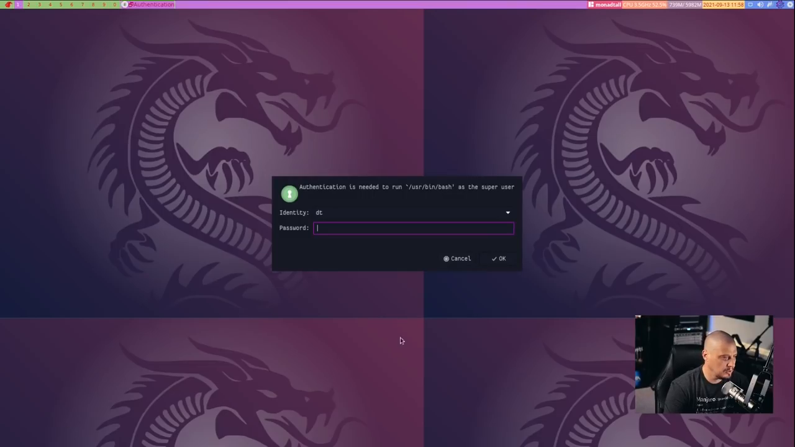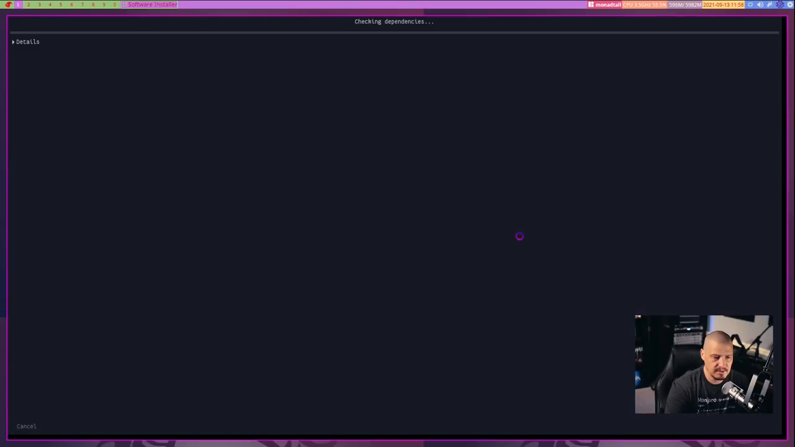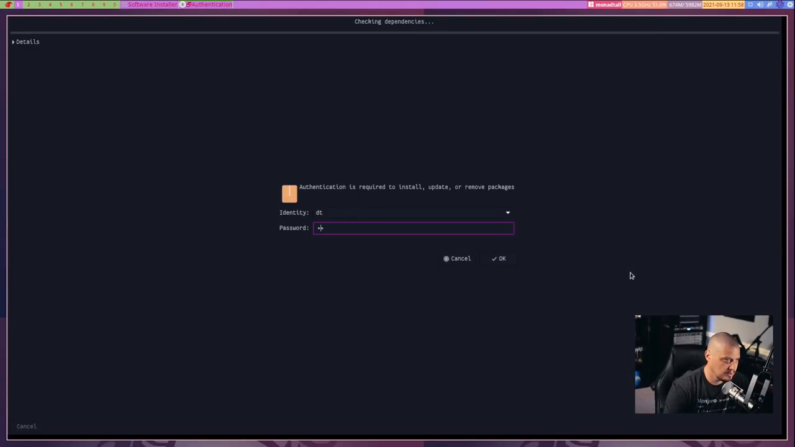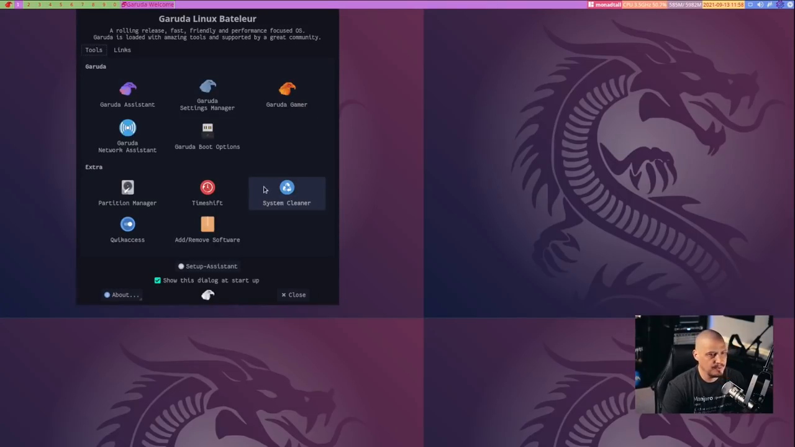I'm going to click on the close button here, and it says authentication is needed to run /usr/bin/bash as the super user. So it's going to try to execute another script. Do you want to remove the setup assistant? Yeah. So after you run through the assistant one time, you probably want to go ahead and remove it from your system because you're never going to run it again, so there's no reason to keep it around.